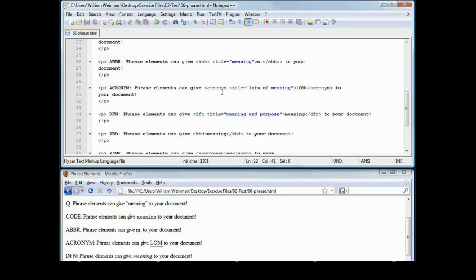Likewise, the acronym element, we have LOM here, and we'll notice that in the title attribute we have lots of meaning, which is the definition of the acronym. And so down here you hover your mouse over it, and LOM stands for lots of meaning.